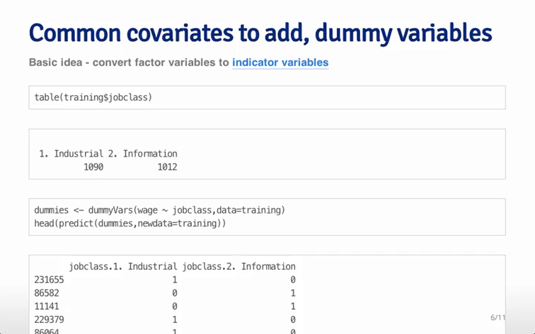So one thing we might want to do is turn it into a quantitative variable. And the way that you can do that with the Covariate package is with this dummy variables function. So basically it says we're going to pass it a model, so the outcome is wage, job class is going to be the predictor variable, and training set is the set where we're going to be building those dummy variables. And then if you use the predict function, this dummy's object and a new data set, in this case we're just going to apply it to the training data set, you get two new variables out.